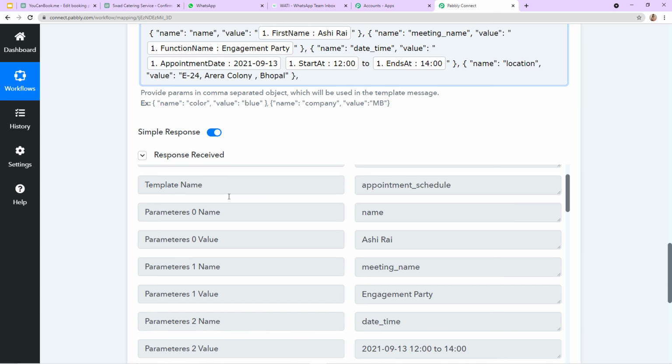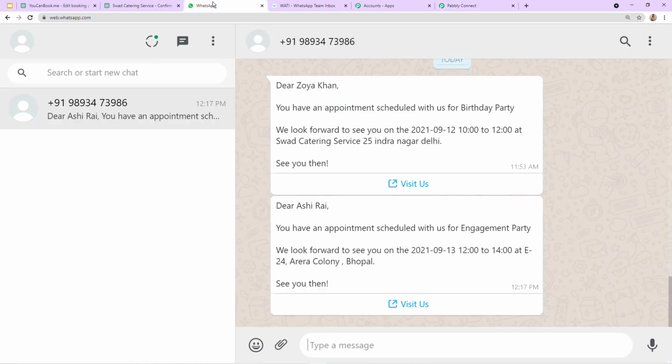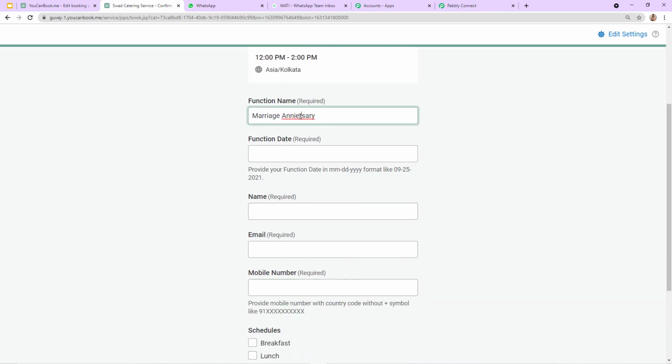So this means we have created the workflow. Now let us check our workflow in real time if it is running smoothly or not. So what I'm going to do here is I'm going to book an appointment again for a different client, and then we will directly check on WhatsApp if the message is sending or not. So here again I'm going to confirm a booking. So let's keep it as marriage anniversary. Okay, now it's anniversary.